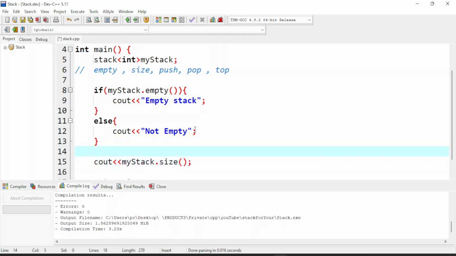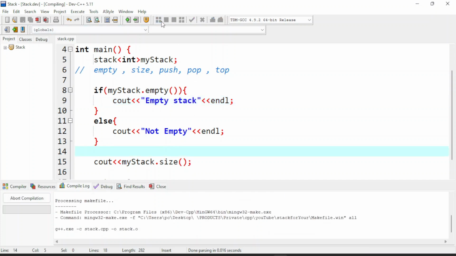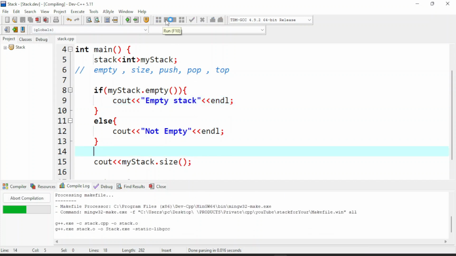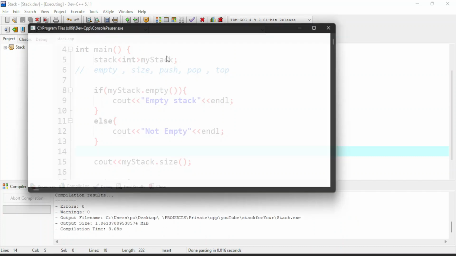So let's end the line over here so that it will break the line for us. Sorry. Let's compile our code one more time and run it.